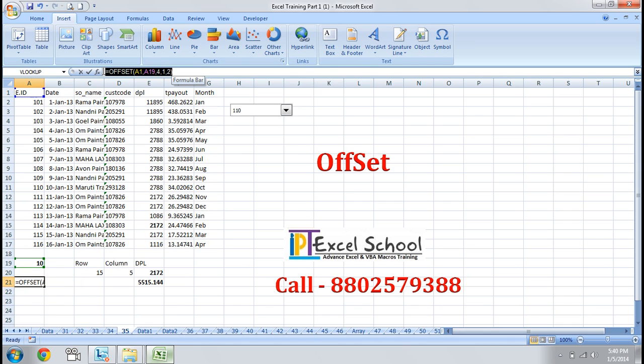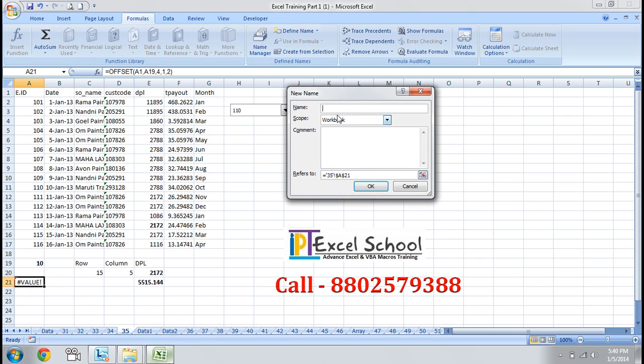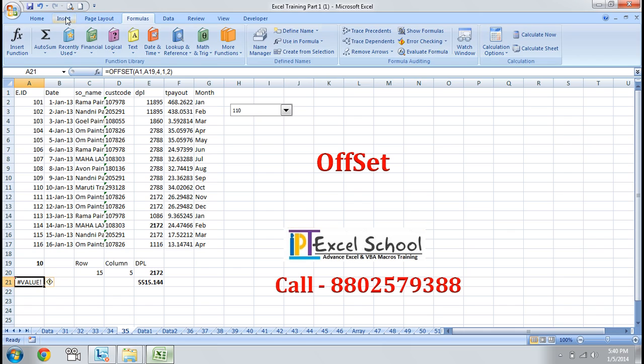I just copy the formula and go to the Formulas tab, Define Name, and here I fix a name for that. I set it as DAT and I put this formula here. But before saving this, I just freeze that. Press OK.